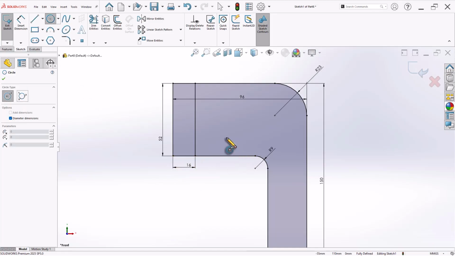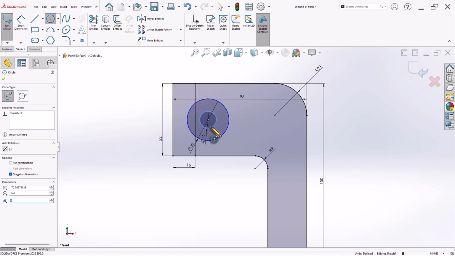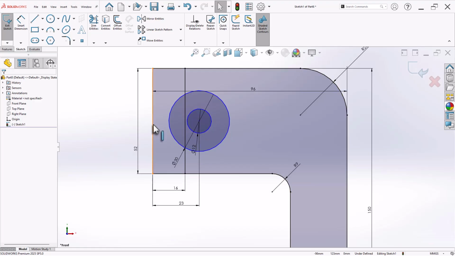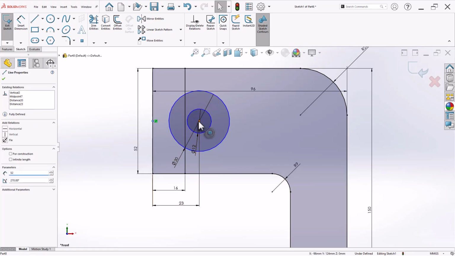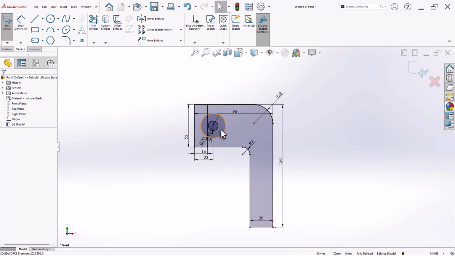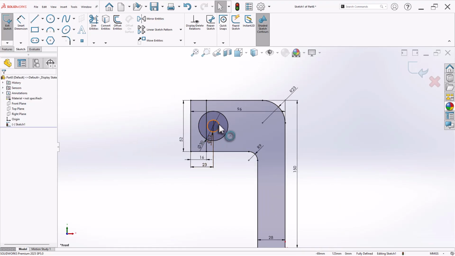Now let's add circle, having diameter 30, same center, another 12. Now from here to here it is at 23. Now select this midpoint, select center and make them horizontal. Or you can draw a center line and place this circle on the end of center line.